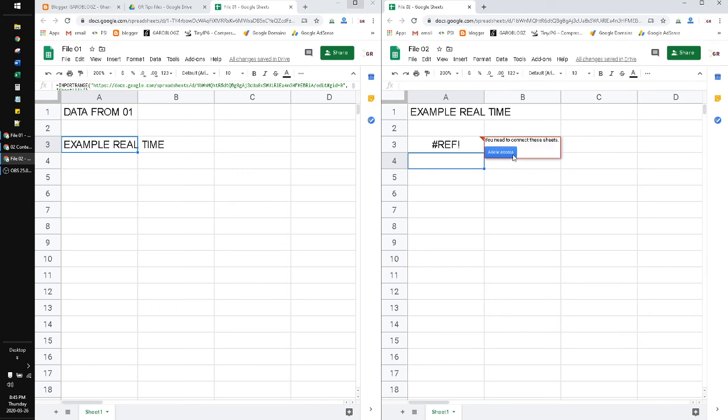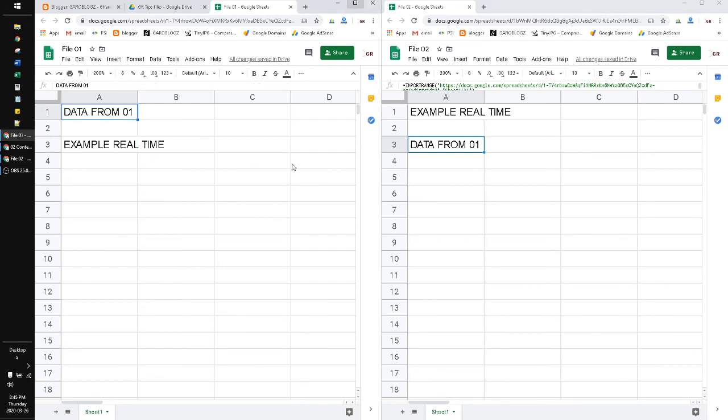Now we need to allow access. Now here in file 02 I have the data from file 01. I want to show you the real-time case again. It's real-time, it takes about 2 or 3 seconds. It's very good. It's a very useful function, IMPORTRANGE.